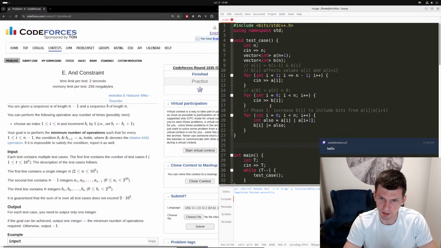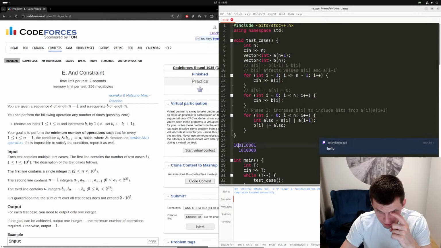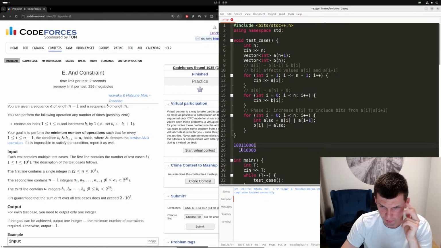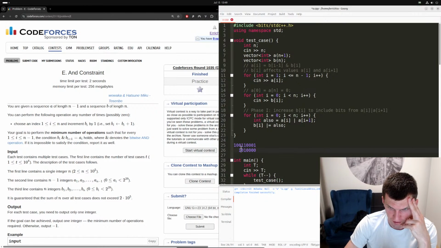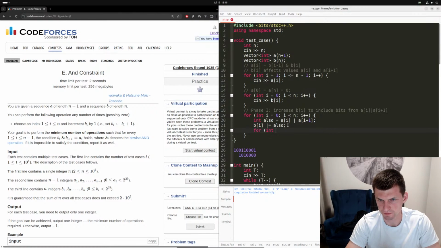For example, if bi is, let's say, this, and the also value is this, then I need to have a 1 here and there, and this automatically turns off those guys. So starting from the first bit that I'm increasing, everything after that I can just copy from also, starting from the big bits. Wait, here 28. Let's use 29.